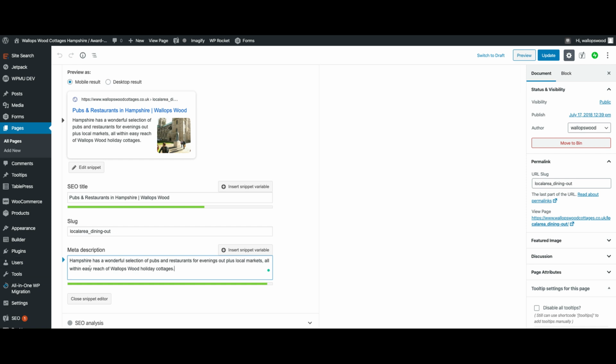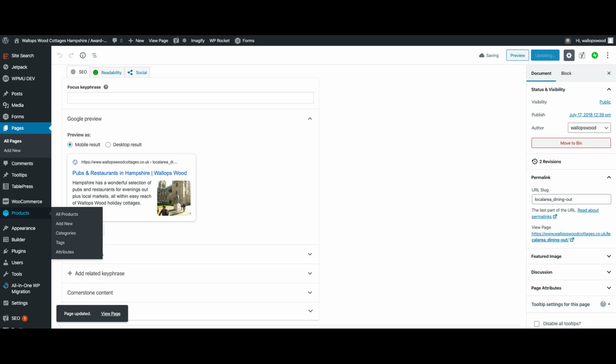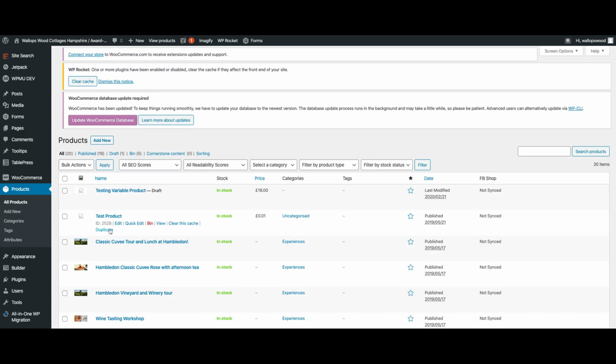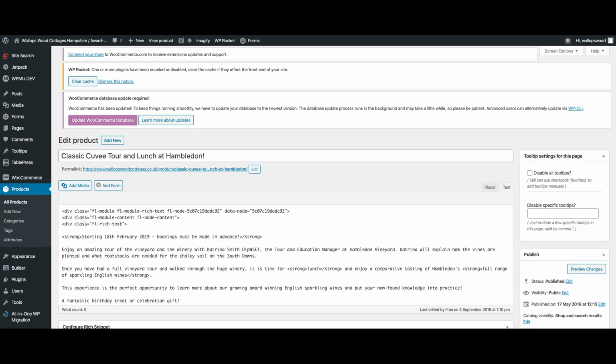So once you've made your changes, just close the snippet editor and click the blue update button top right. And that's literally it. You can do the same with your experiences. I don't think any of your experiences have been actioned yet, so let's just have a quick look. Go into the products and wait for them to load up, and let's just have a look at this one, see if it's got any.